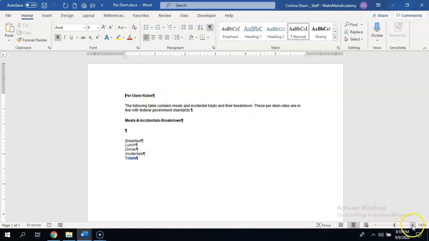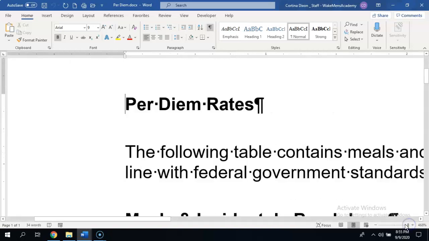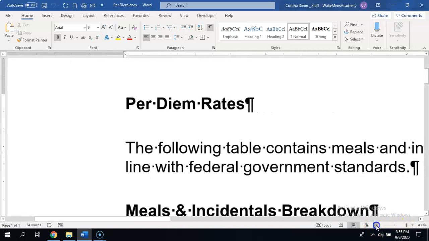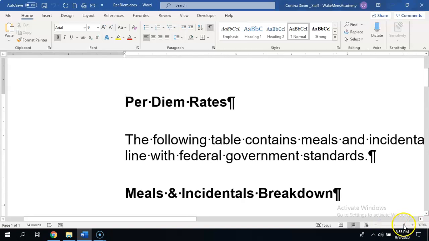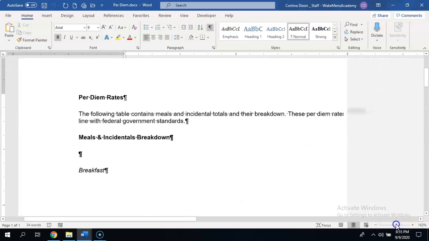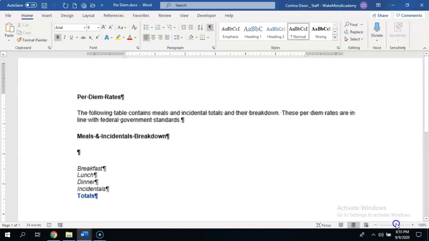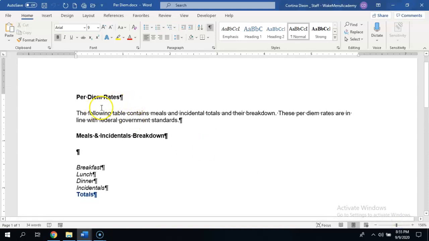Let me zoom in a little so you can see. Take it back. Okay, I think that's good. So you can see this means paragraph mark. I've hit enter there. And the little dots represent a space bar. So those are what those paragraph marks mean.